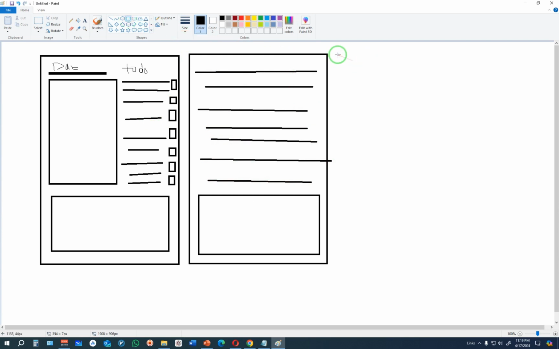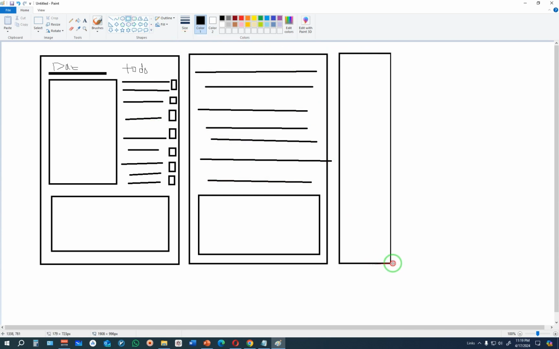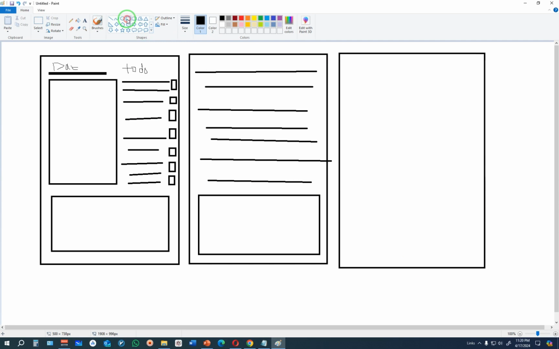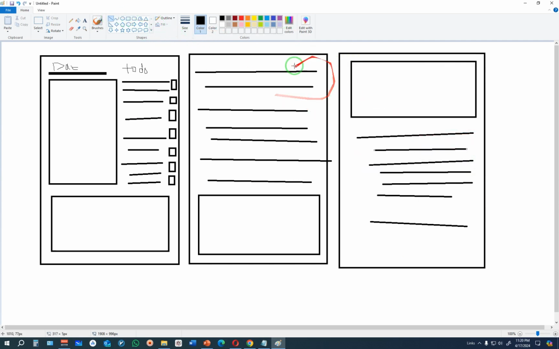Then let's go to the third page. Maybe we'll want something like this. And this time around, maybe we'll want to have something like that. Okay, then all right, so these will be the pages we'll have for our journal. So these are 3 pages and we're going to use these to create our journal in PowerPoint. So let's go right ahead and open up PowerPoint.